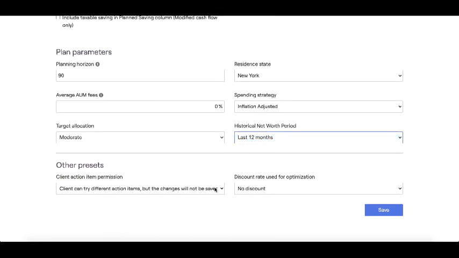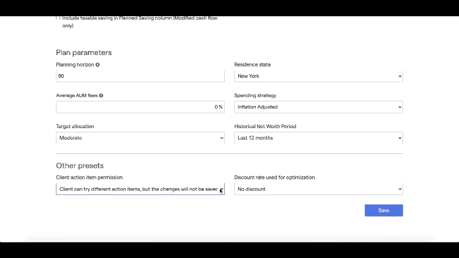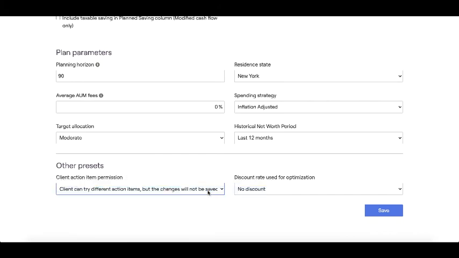Lastly, the other client presets include client action item permissions. This setting controls how clients can interact with the action items within each module of their client portal. This is separate from the inputs of whether they can interact with the data entry of the profile tab. Even if clients can change and save adjustments to action items, they will never be able to make changes to the advisor's login. Rather, adjustments will only impact the client portal.